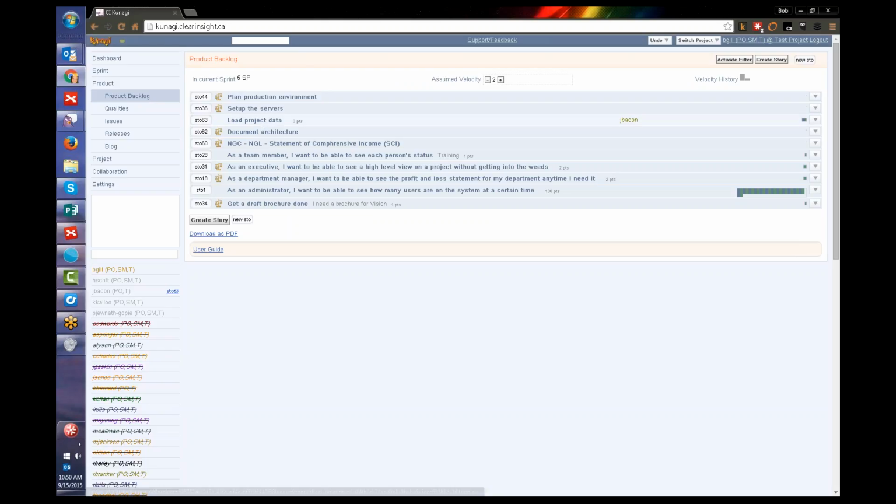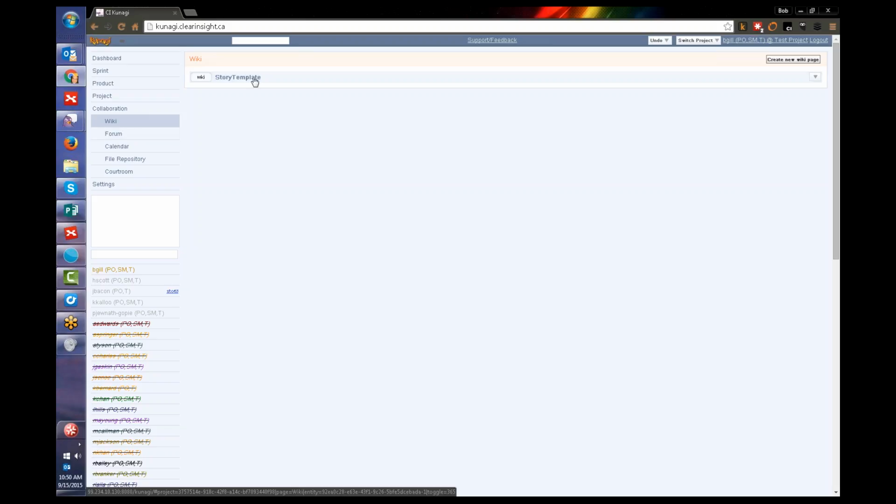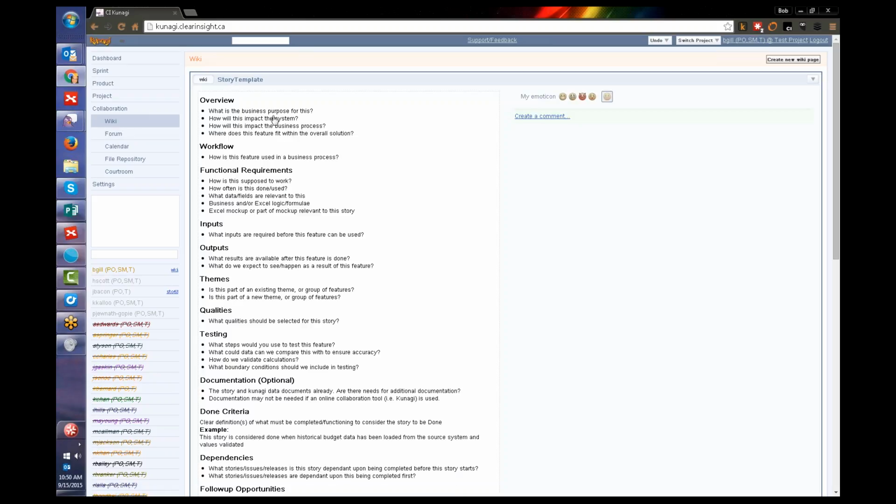So I'm going to jump around a bit. I'm going to go over to collaboration and the story template wiki. This has a long list of all the different sections you could put into a story to make clear what's necessary. Not all of these are required all the time, but this is meant as a starting point. So folks could copy this, paste it into a story, and then start fleshing out the pieces that are relevant for that particular story.